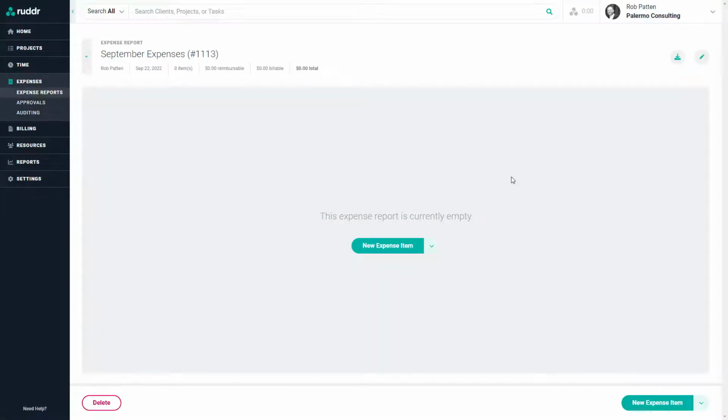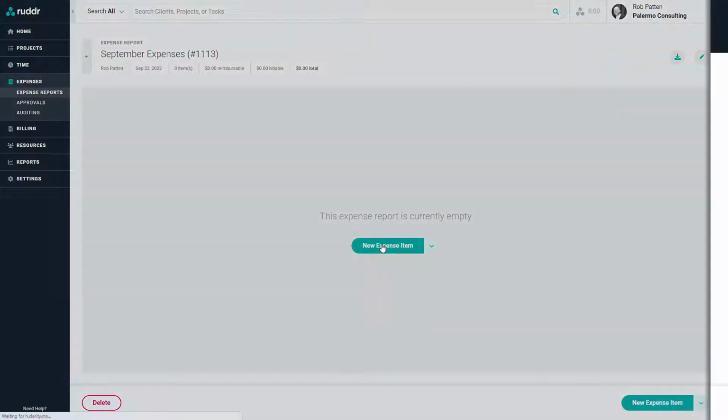Now we're on a blank expense report. We can see the title of the expense report here at the top left of the screen, and we can see the expense report number. To add our first expense item to this expense report, we just click the New Expense Item button here in the center of the screen or at the bottom right of the screen.